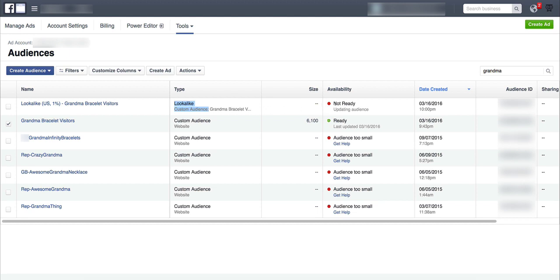Now, at first it's going to say not ready, updating audience. It takes 5 to 10 minutes to really build because, like I said, Facebook right now is literally siphoning through all of the low quality leads and trying to find you that top 1%.